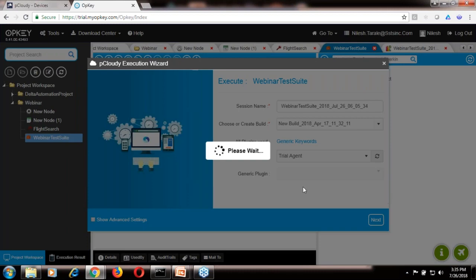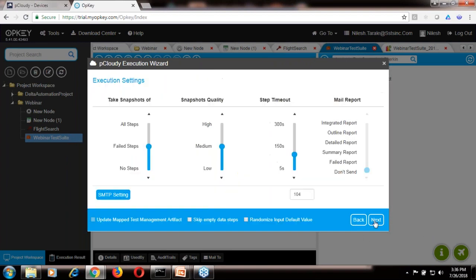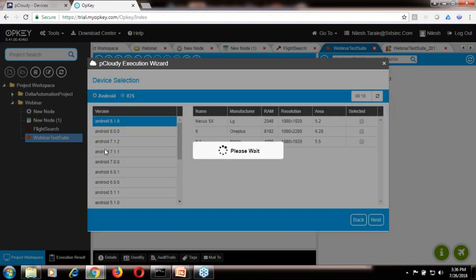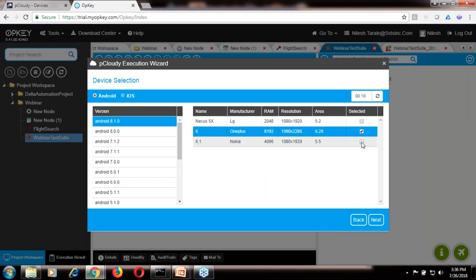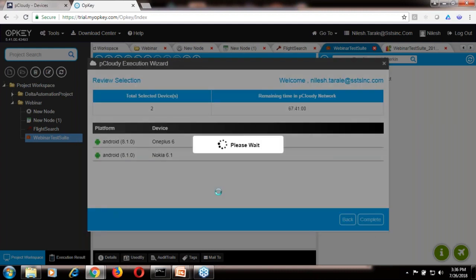So as I was saying, we have advanced settings also, where you can actually select when you want the screenshots to be taken. So I'm just clicking on show advanced settings and say next. Here you can see take snapshots, snapshot quality, time out. So let's say medium, but I want to take on all steps, for example, and say next. When you take all steps, it will be a little slow, a little heavy, because all the screenshots will also start appearing in the report. So I'm just saying next, next, next, and at this level you can get the device location. I think these two devices are still there, so I'm just selecting again the same two devices and say next and complete.